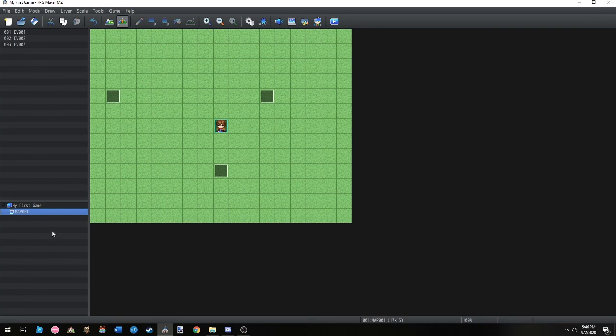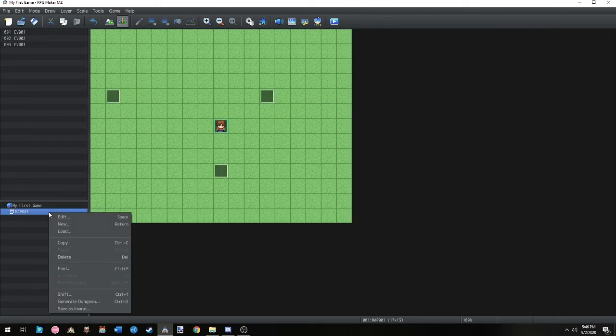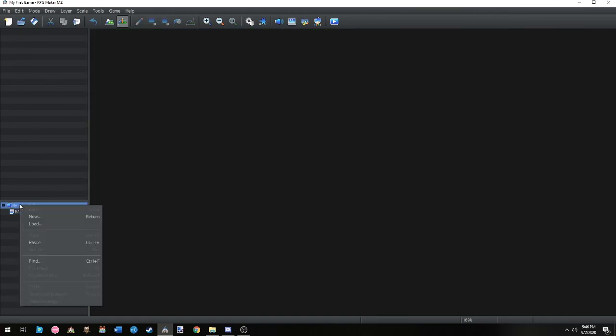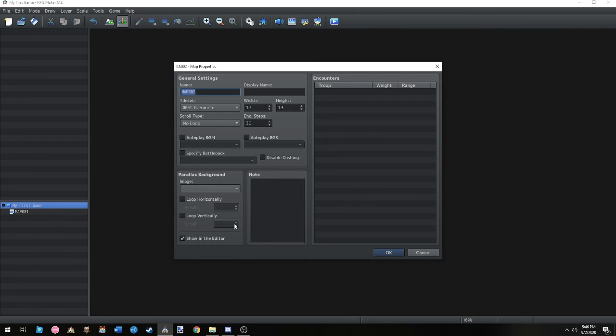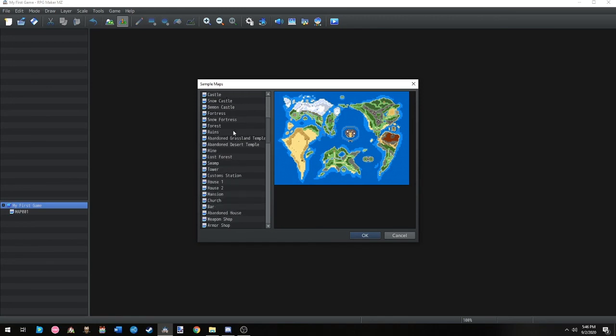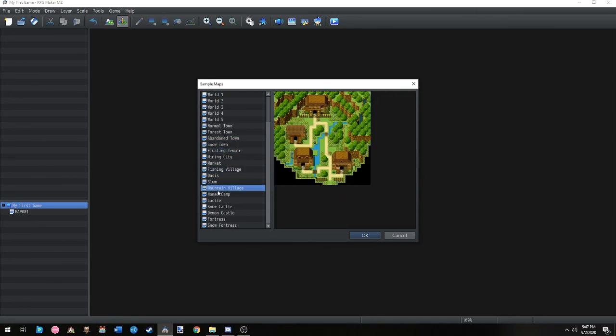But let's go ahead and create a map by doing it this way. So let's right click over here. If you want to copy a map, you would click copy on that map, and then you would press Control V, and it would create the exact same map. Right click on the title of your game, you can click New Map, and it will give you the new map property list. Click Load, you can load a sample map, and they have a whole bunch of samples to choose from.